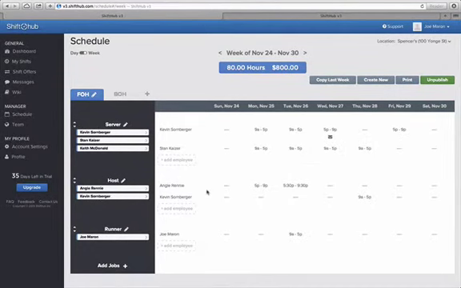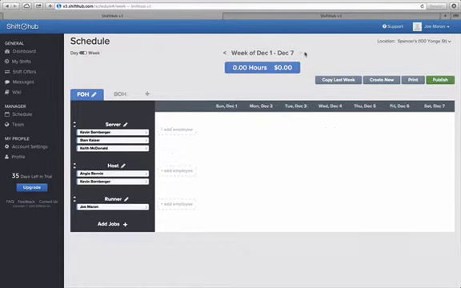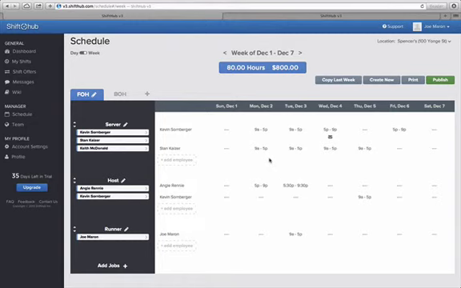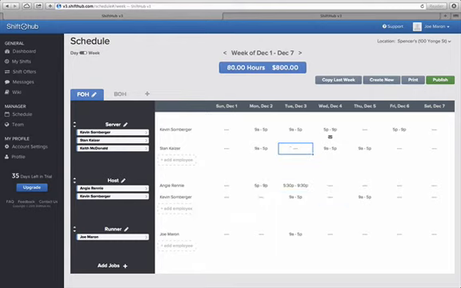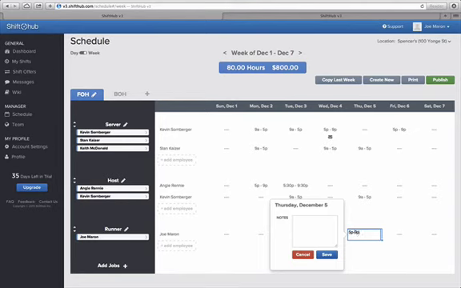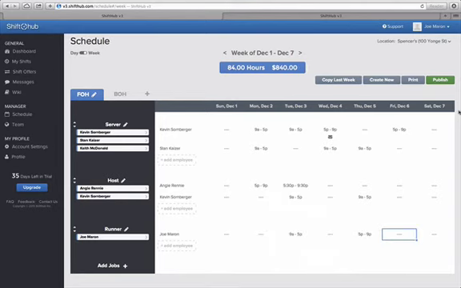For the following week, you don't need to start all over from scratch. Simply click over to the next week, and you can see that all the employees are still listed in their respective job title. And assuming that your schedule does not change a great deal from the previous week, you can simply copy it over. The exact same schedule is copied to this week, and then you can further tweak it if you need to. Switch a couple of shifts around. And then you're ready to publish for that week as well. And that's how you create a schedule.